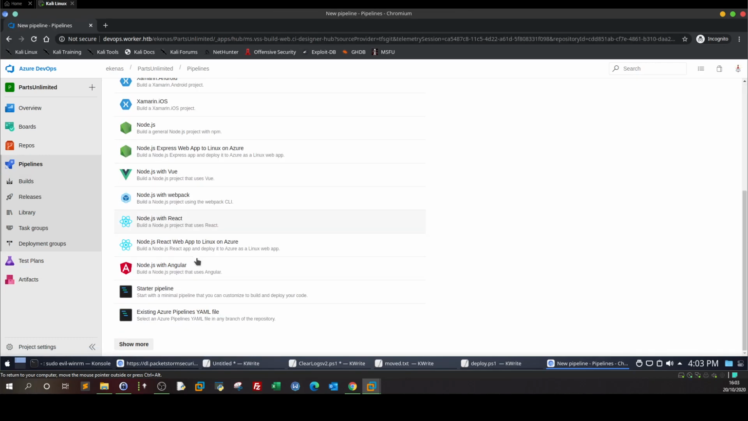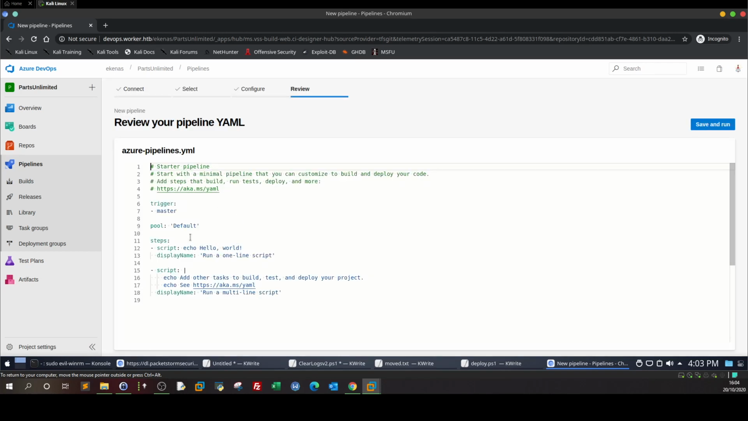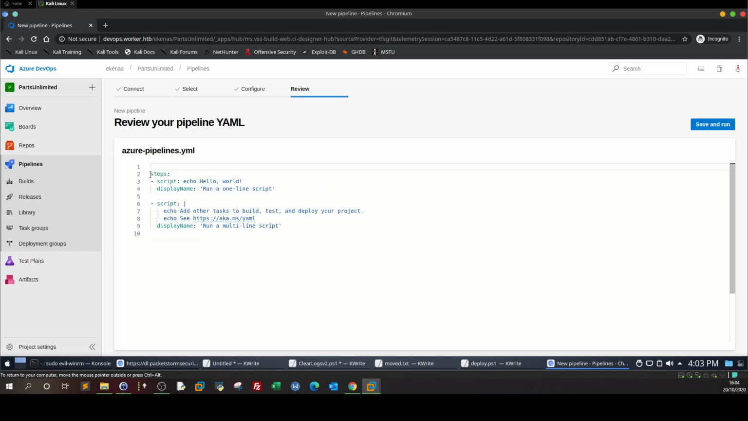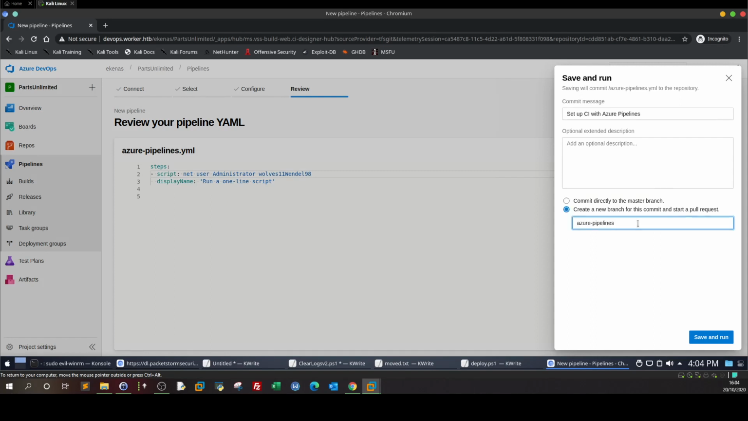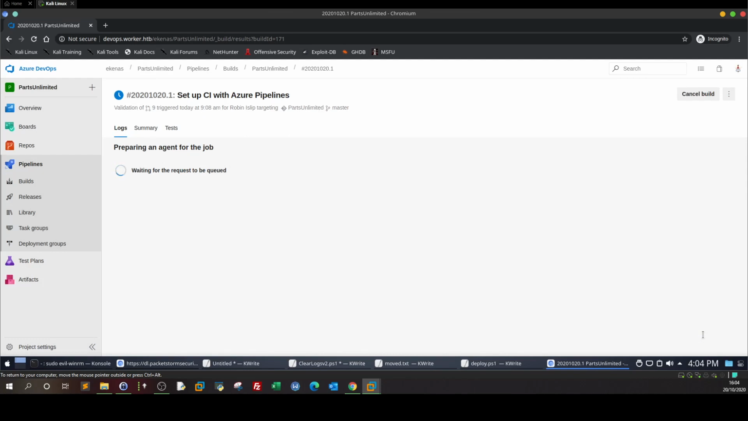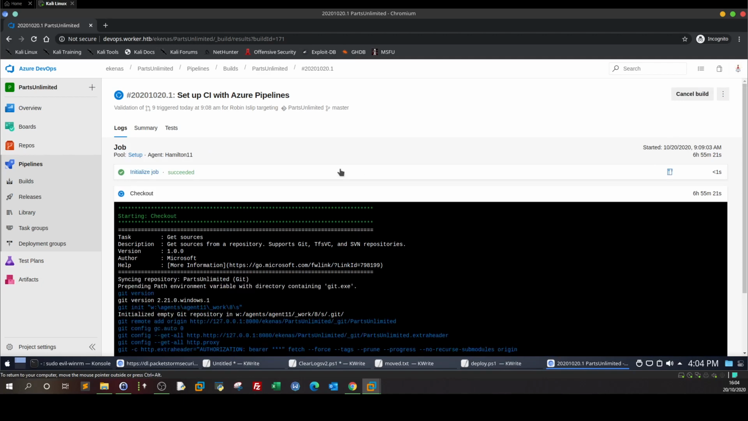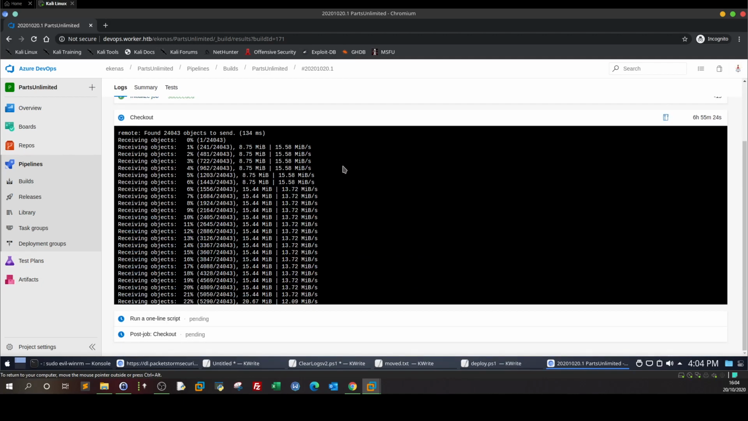Unlimited. Go down. Start pipeline. I'm going to remove these comments. Keep this one. Change that to net user administrator, and paste here the password. Save and run. New branch, change the name to 2. I hope it's going to work. Seems okay. All right.